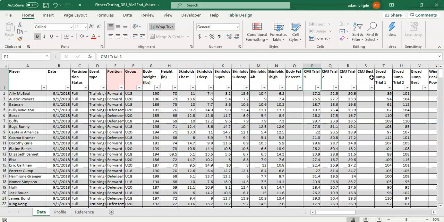So I don't know if I want the best or the average counter movement jump. If I were to just type in the best number in one column, and then I say, oh, you know what, maybe the average would be more appropriate, my data is gone and I don't have access to it, or I'd have to go back and it'd be a mess.